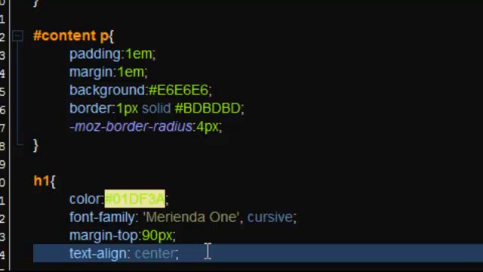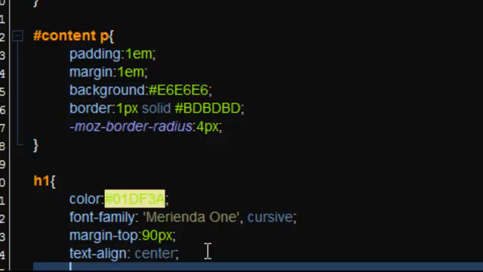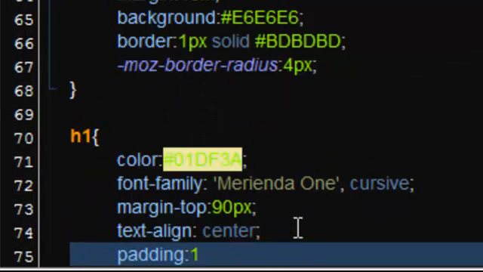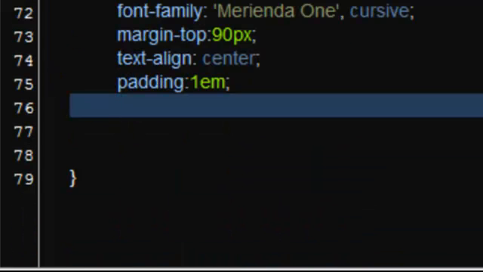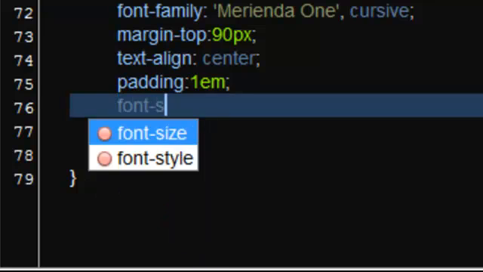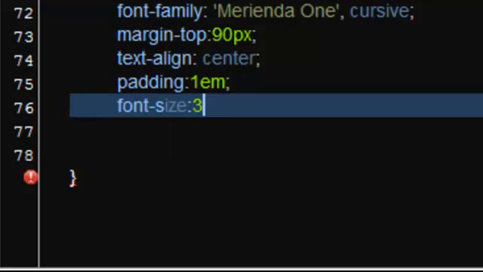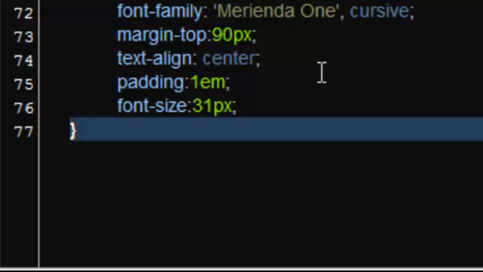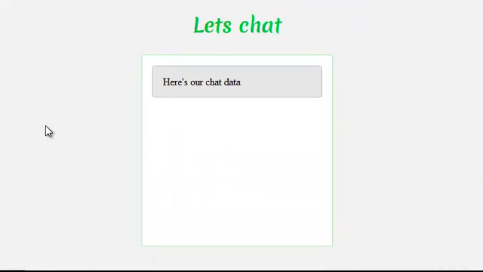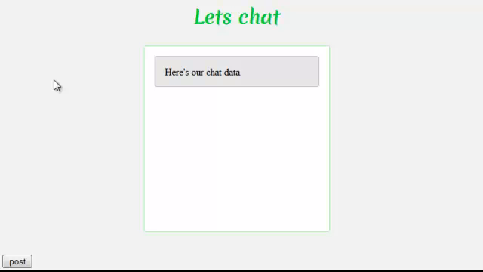So let's give it a, no, I mean, let's give it some padding. Padding. Let me scroll down a little bit. Let's see. Let's give it a font size of 1 pixels. Okay, this should look pretty good. Let's see. Perfect. Now we just need to style our comment box and our post button.